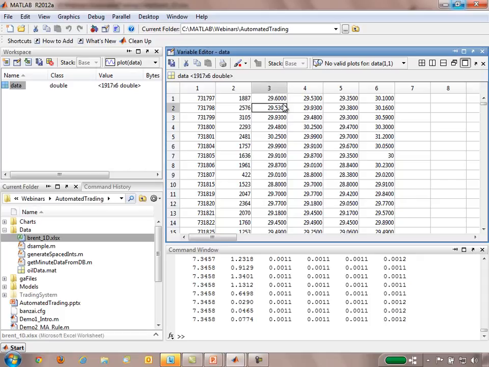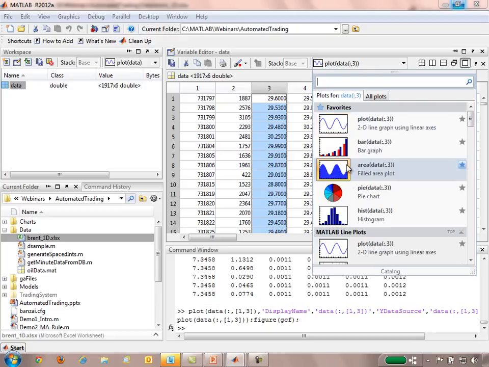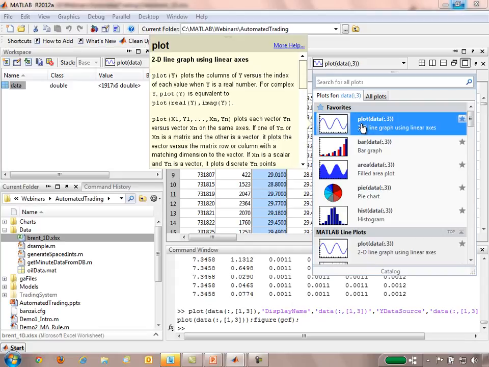Let's say I wanted to plot. You can see I have a variety of things to work with. So let's say, for example, I just want to plot the data. I can select the close price. You can see in the plot picker here, there are a variety of different plot types I can look at. I can create a simple 2D line graph using linear axes, so we'll go ahead and select that one.